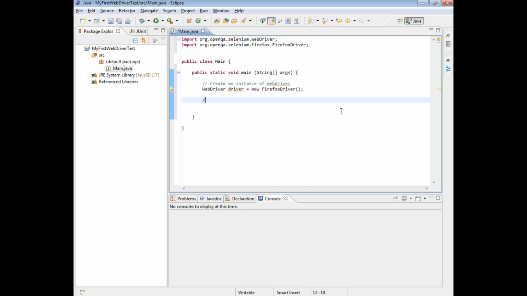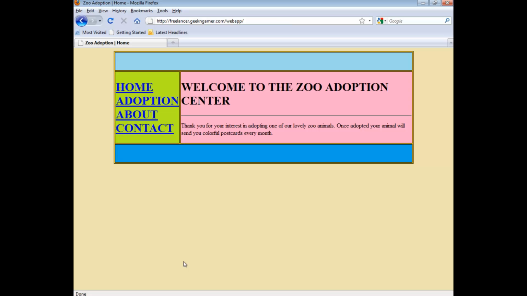Right, so now we're going to use this copy of driver to actually go to a website. The website we're going to use to run our tests from here on out is a website that I made as part of this tutorial.